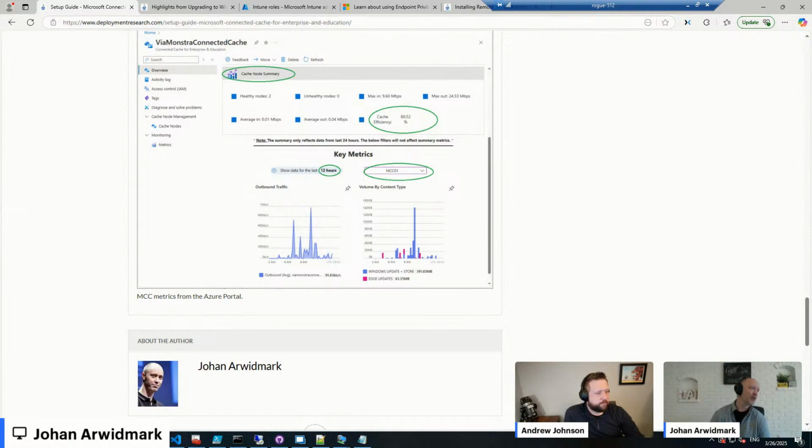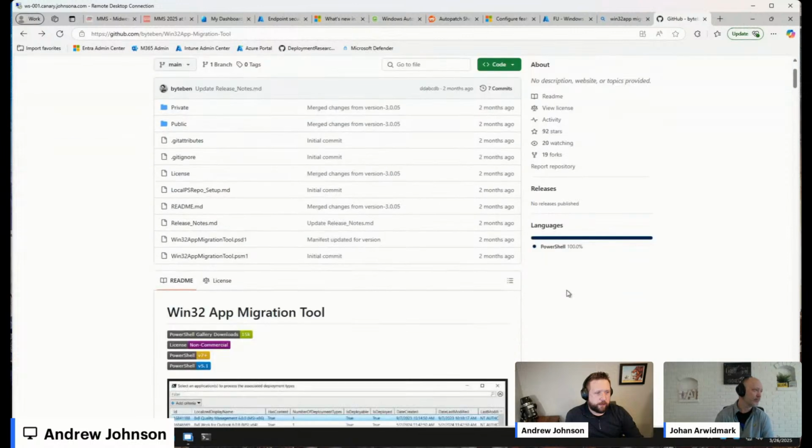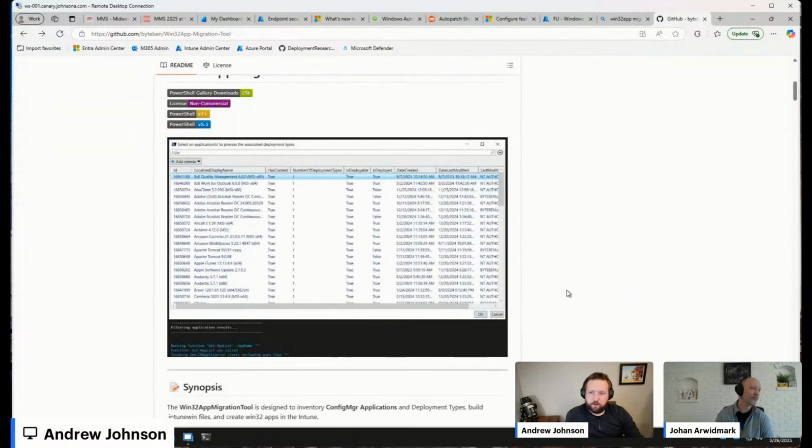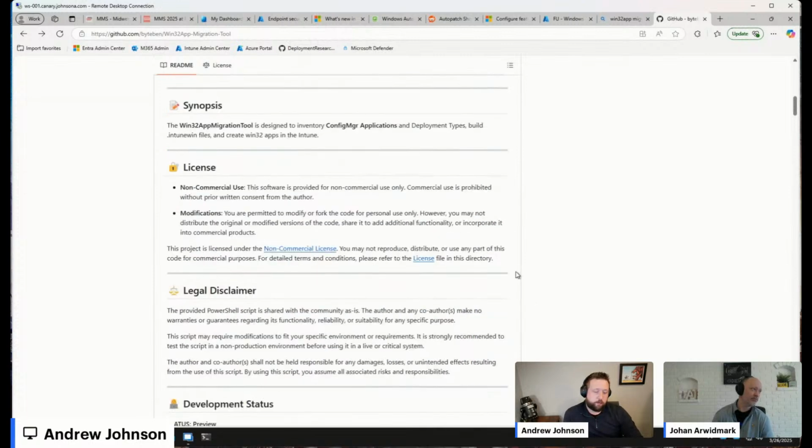But do you happen to have the link to Ben's project? I do. I just pulled it up. Oh, there you go. Let me share your screen then. All right. So it looks a little bit like that. A little bit of PowerShell. And basically it allows you to query the ConfigMgr applications that you have in ConfigMgr, select the ones that you want to have zipped up and the associated Win32 apps created on the Intune side. To put it simply.